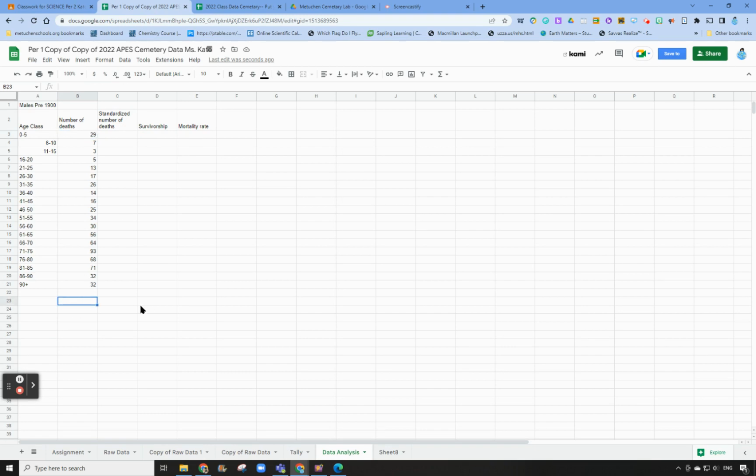So let's find out what the total is first. Let's do equals sum, and do the totals. And that's your total. Now, depending on when you take down the class data, this number might be different. I'm doing it before anybody else, so your value might be a little higher if anybody has added any more data.